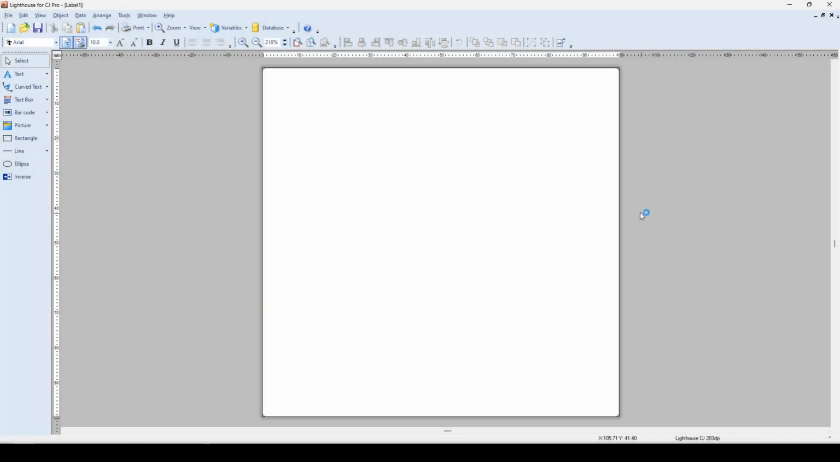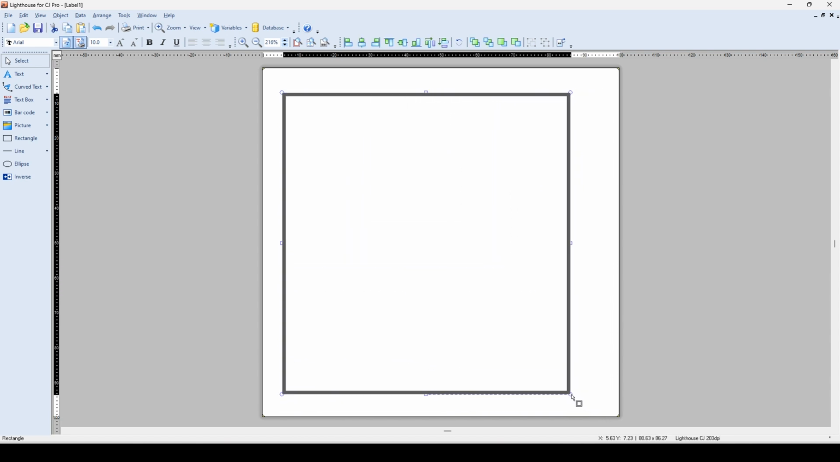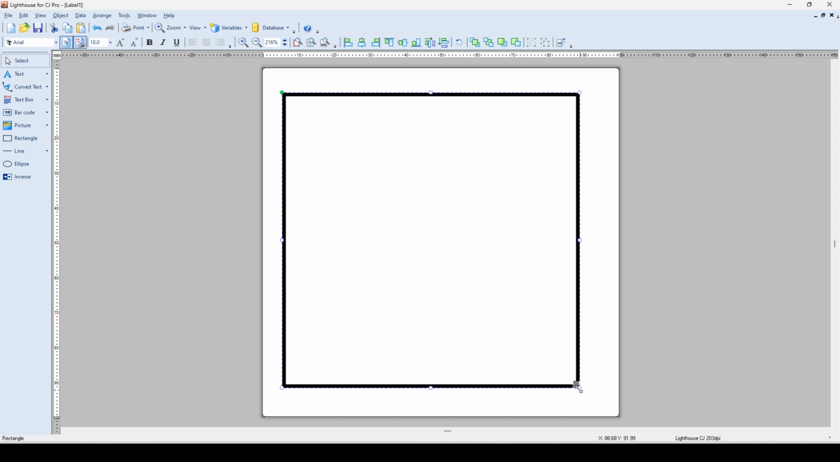In this video, I'm going to be showing how to use rectangles, lines, and ellipses in the Lighthouse for CJ Pro software. To insert any of those three objects, I need to move my mouse cursor over to the left-hand toolbox on the side of my screen. I will then choose the object I would like to use, in this case rectangle, and then move my mouse back over my label, then hold down left click and begin dragging to create the desired size of your object.